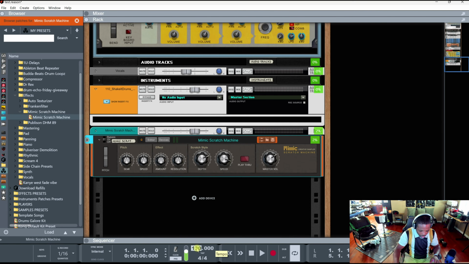I think it goes with the tempo or the speed. Let me go down to 90. So it goes with the tempo. So if I take this down to 60, that means that when you put that scratch on that beat, whatever the tempo of that music, it's gonna flow with it automatically.